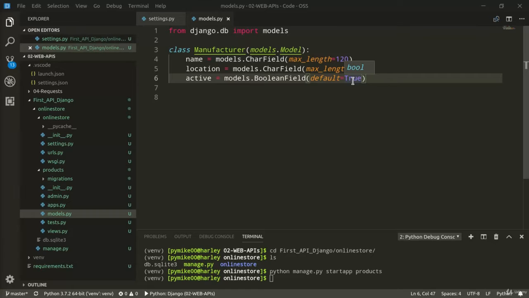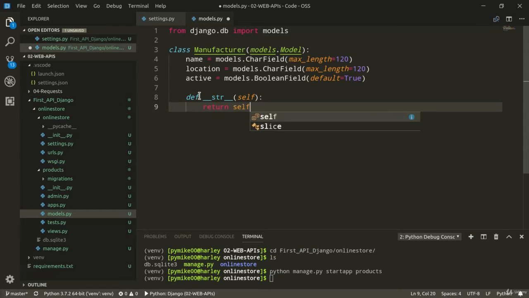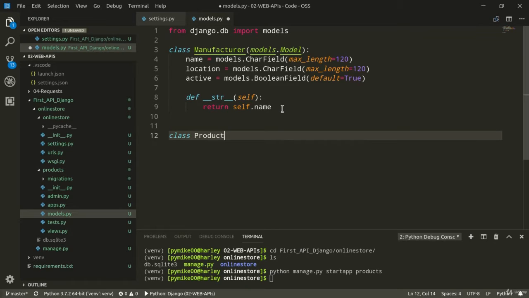Of course, in a real-world scenario, such boolean flags are used to tell, for example, our logic if a manufacturer should be listed or not in a list of manufacturers, for example. We can now define the __str__ method, self, that can just return self.name.